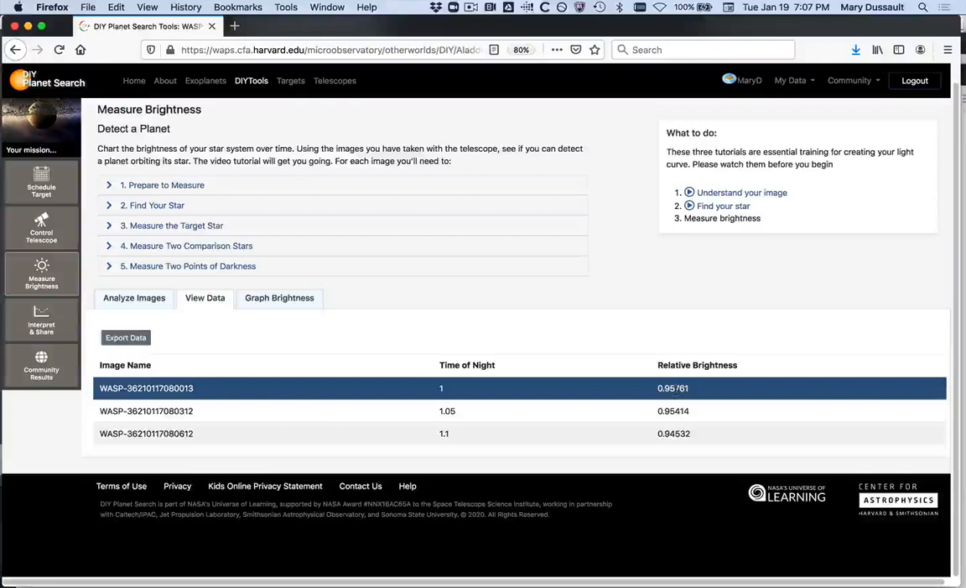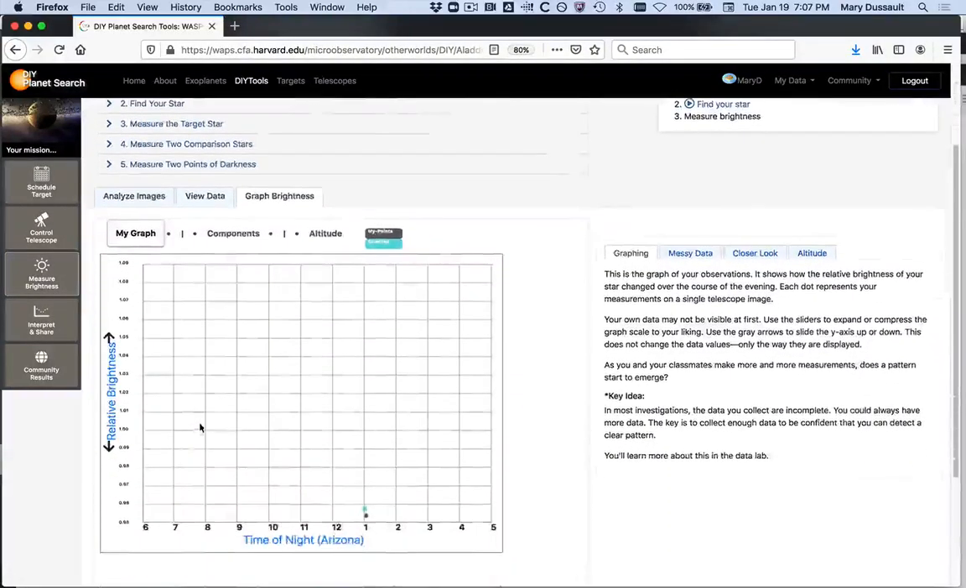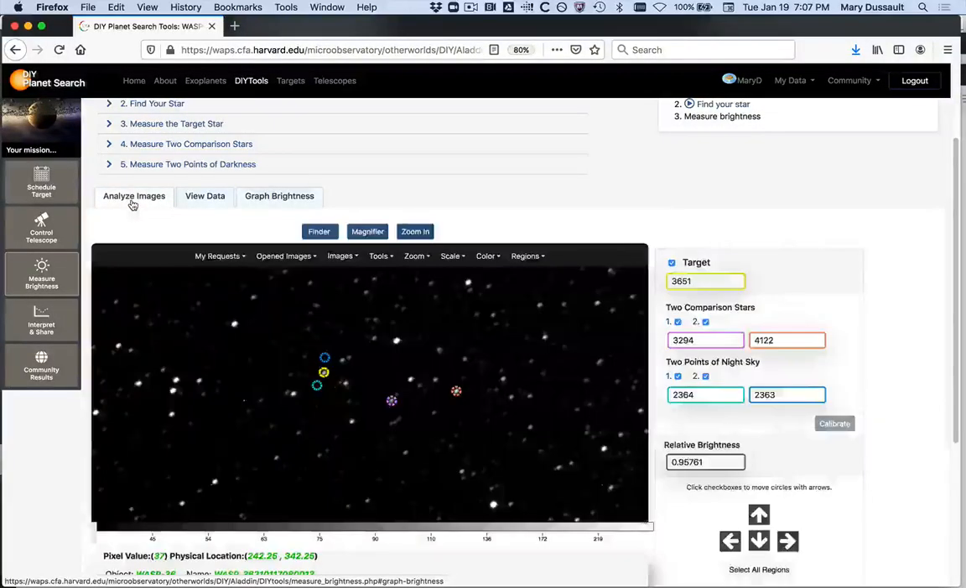Click on the View Data tab to see a table view of your brightness measurements for each image by time of night. I've done 3 images in my data set here. The Graph Brightness tab is where you can see the emerging light curve of your star plotted by time of night. Each image's relative brightness measurement is a single dot.